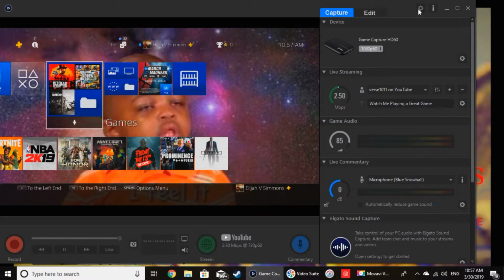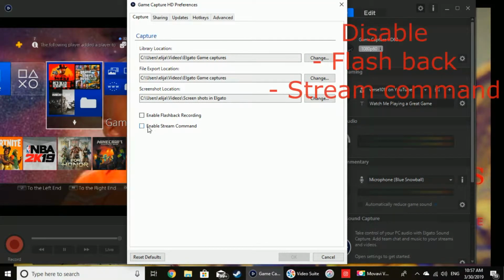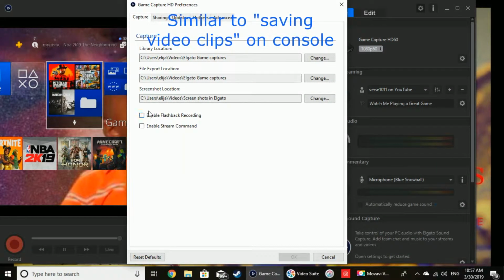First step, we're going to go through the settings that are in the top right over here. We're going to disable these two check marks. This is going to slow down the Elgato software from recording anything. Stream command is for adding stuff like overlays, and the only way you're going to be able to do that is if you have a really good PC. Flashback recording is if your Elgato software was on and it had the preview like this and you just forgot to hit record. It'll have a little flashback record, basically exactly what it says. You can go and see what you missed or what you forgot to record.